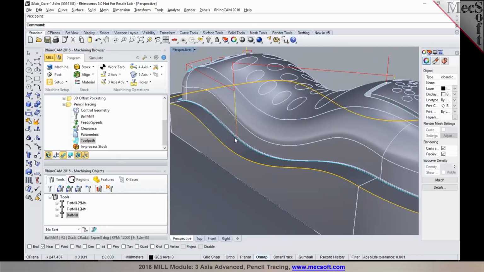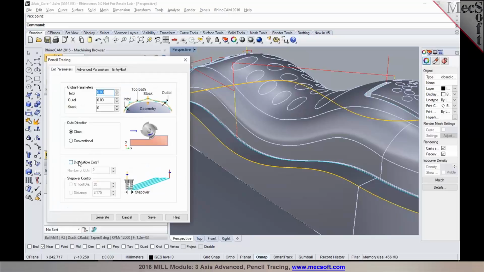So now, to add a few more additional passes, we could choose the option to do multiple cuts and set the number of cuts. So by setting the number of cuts to 1, it's going to add one additional pass on each side of the pencil trace toolpath, on each side of the bitangency, one over towards the steep wall and one over towards the floor. So you can specify the number of cuts and specify a step over in here.